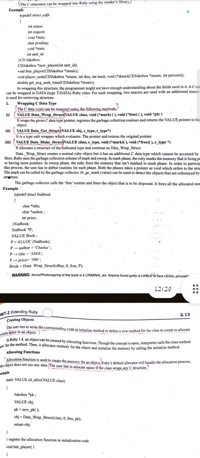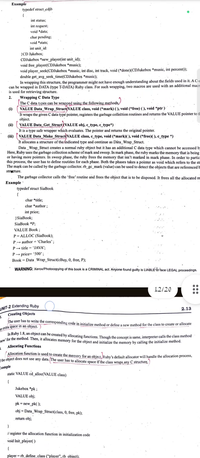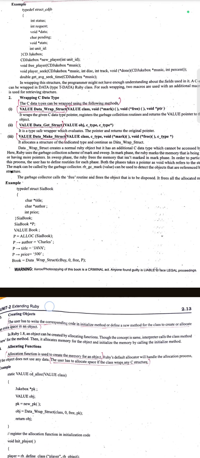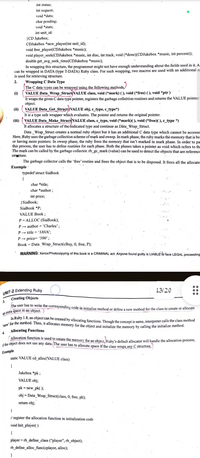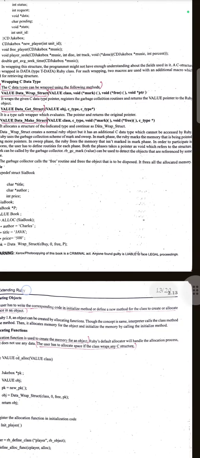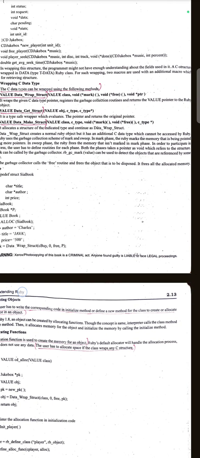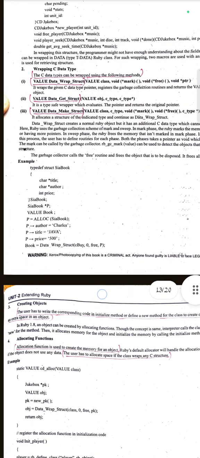Both phases take a pointer void which refers to the structure. The mark routine can be called by the garbage collector. rb_gc_mark can be used to detect the objects and refer to the other structures. The garbage collector calls the free routine to free an object that is disposed of, freeing all memory allocation. Here is the example.